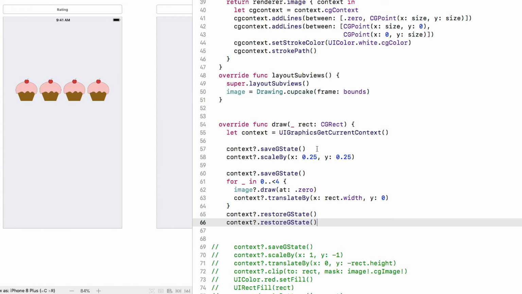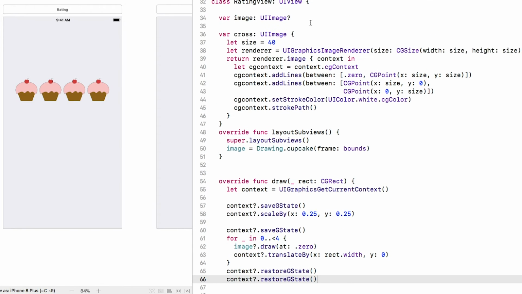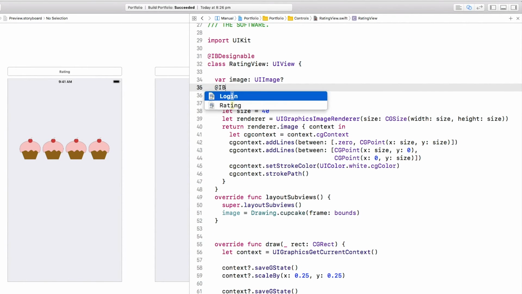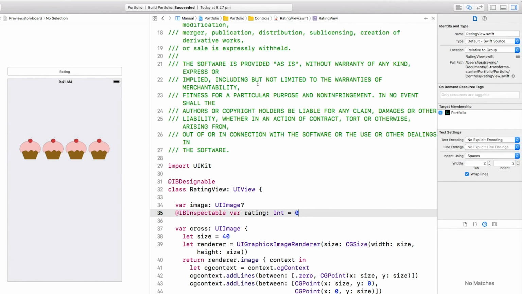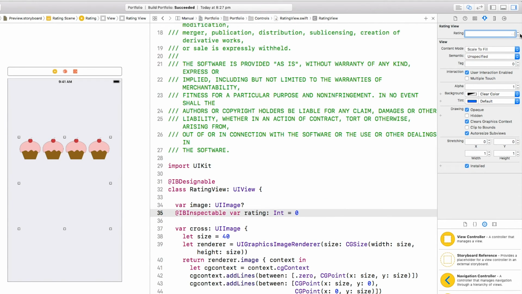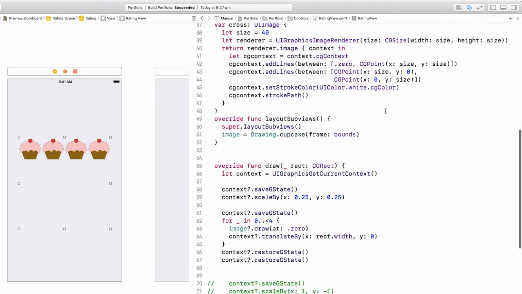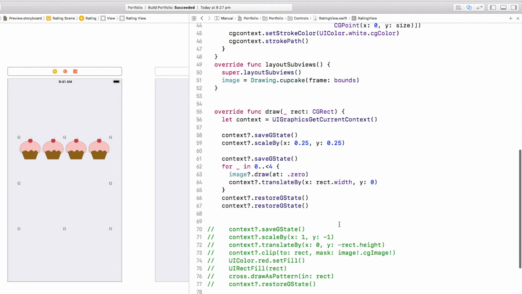Now we want to mask the cupcake, but only dependent on the rating. If the rating is 0, we mask all of them. If the rating is 3, we only mask the right-hand one. So let's set up an IBInspectable rating property. And set the rating to 2 in the attributes inspector. Uncomment out the code we had before for the mask.